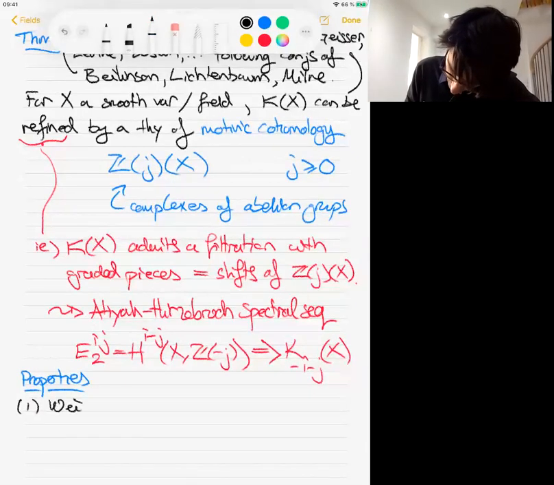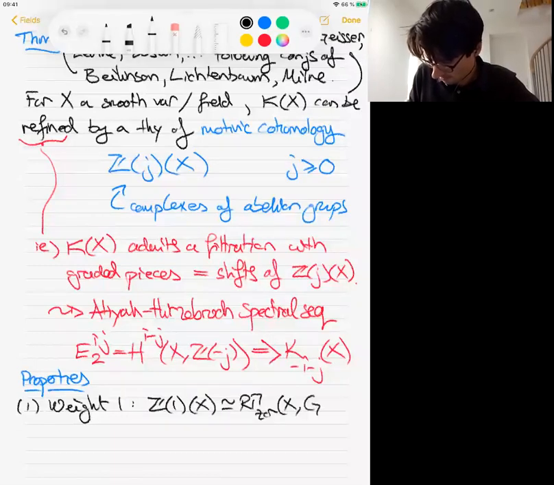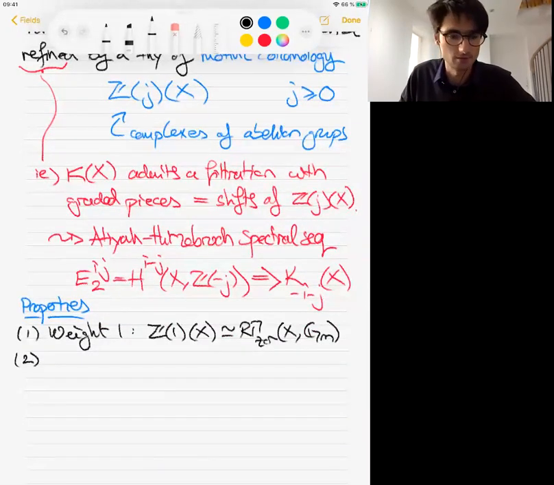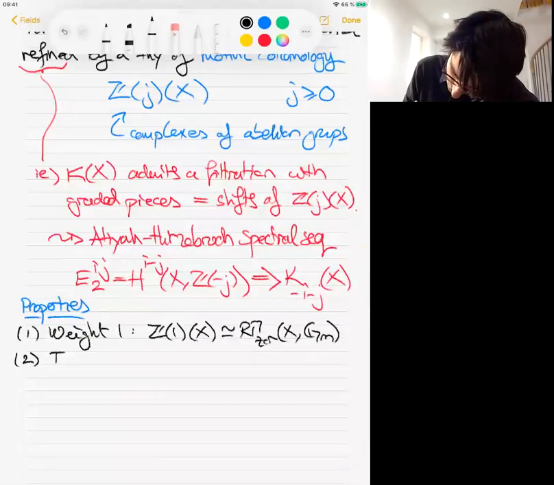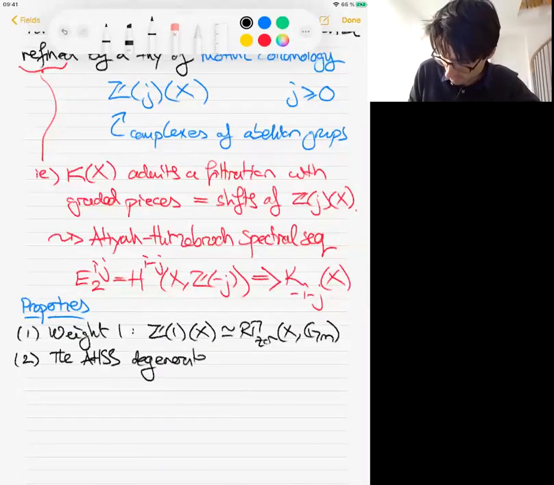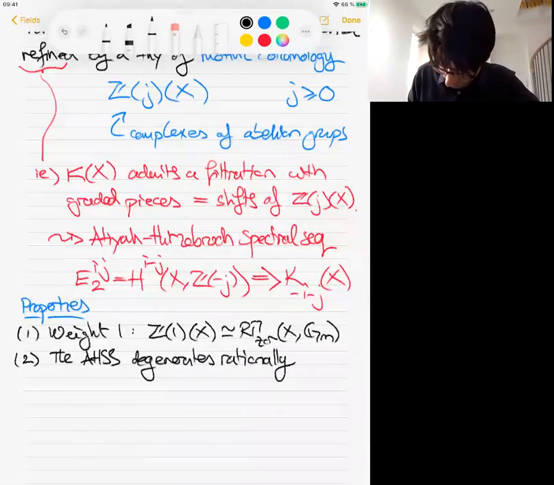And so what are some properties of motivic cohomology in this context? Firstly, in weight one, it's just given by the cohomology of G_m. And then there are three comparison results telling you more about how they look. So firstly, the Atiyah-Hirzebruch spectral sequence that I drew a moment ago degenerates rationally. And therefore, the rational structure of motivic cohomology is more or less the same as the rational structure of K-theory.